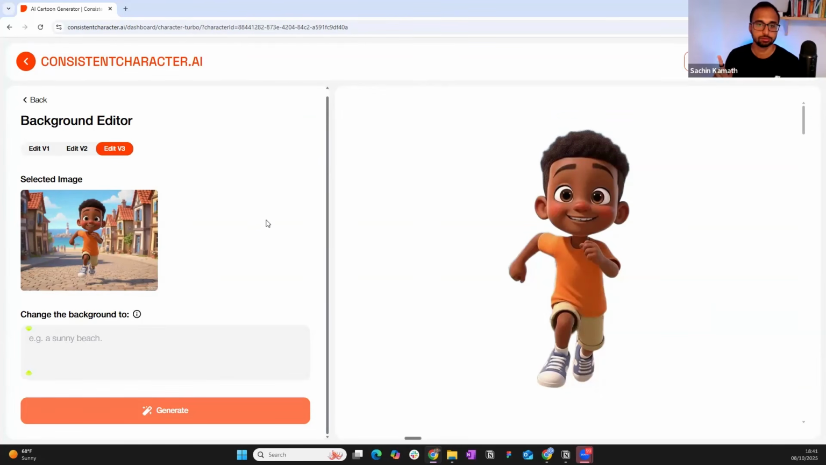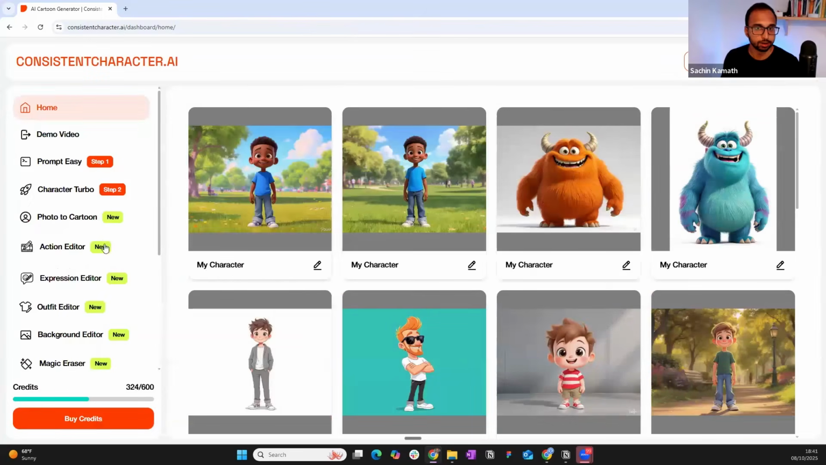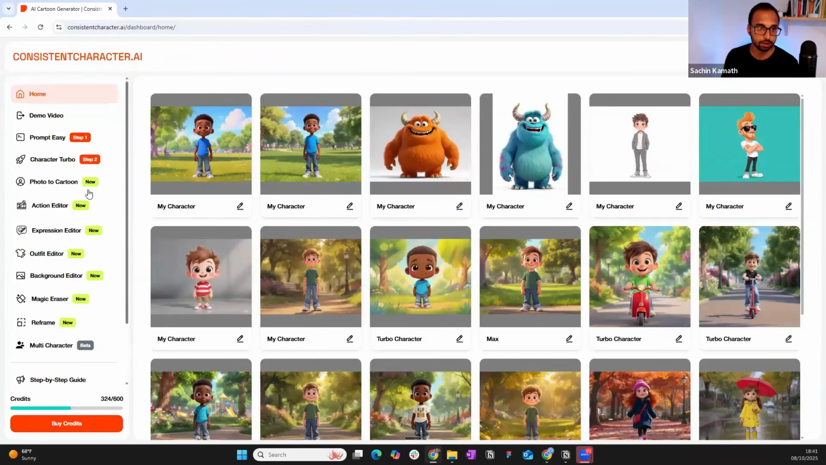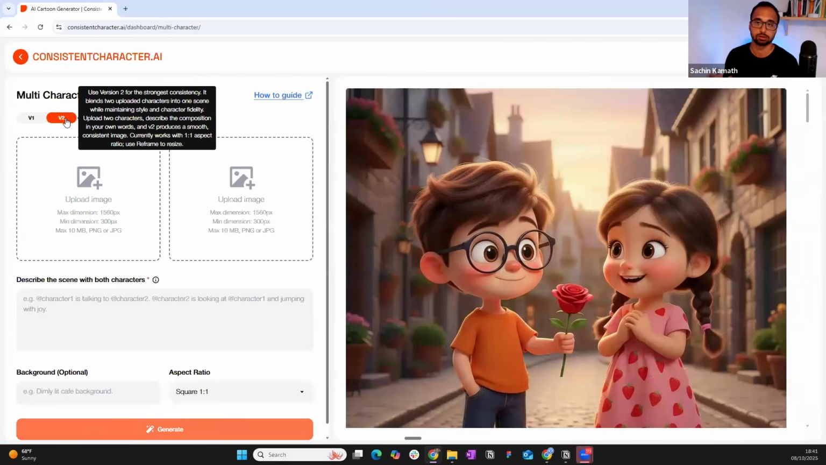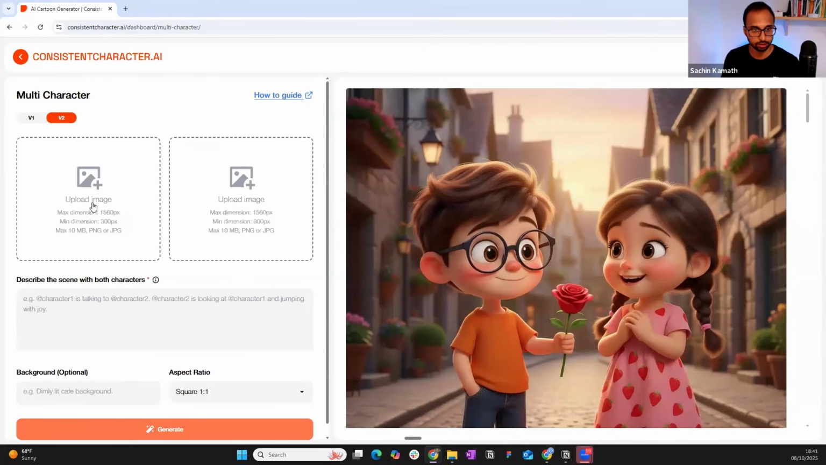All right, now coming to the most exciting and requested part, multi-character consistency. Let's get to it. I'm going back to the dashboard, and here on the dashboard, you will see over here multi-character. All right. And with our recent launch, we have our V2 model, which is the best in class to create multiple character consistency, 2 characters in one single scene. And I'll show you how to do that. So in here, you will see 2 image upload fields, right? You can upload 2 characters.